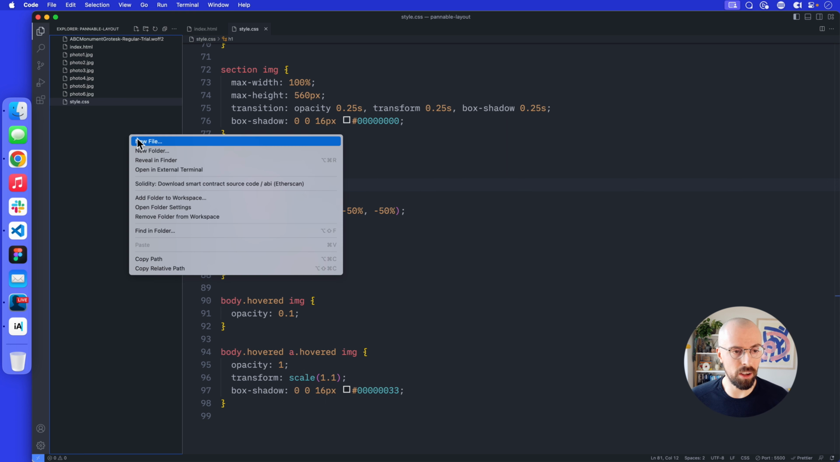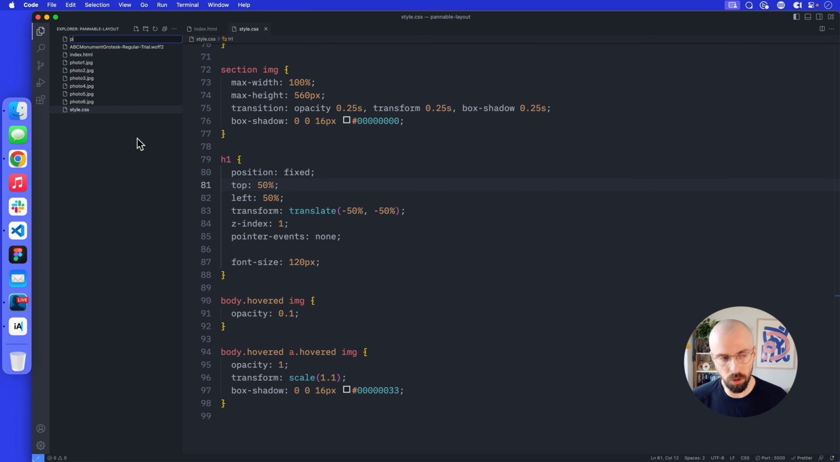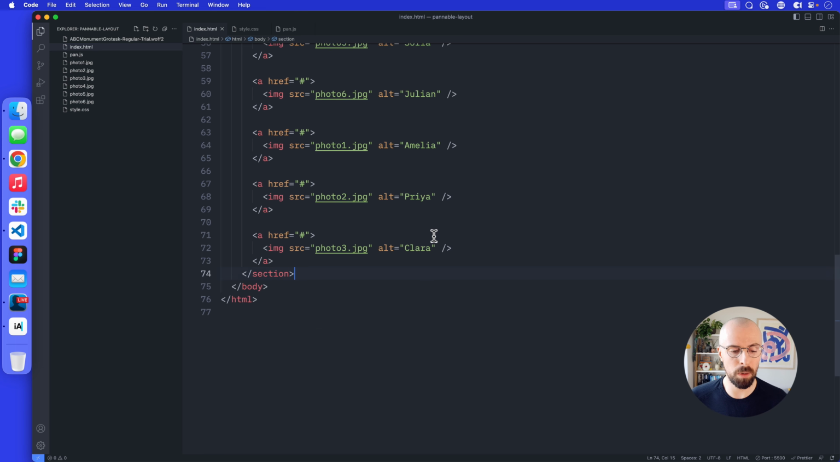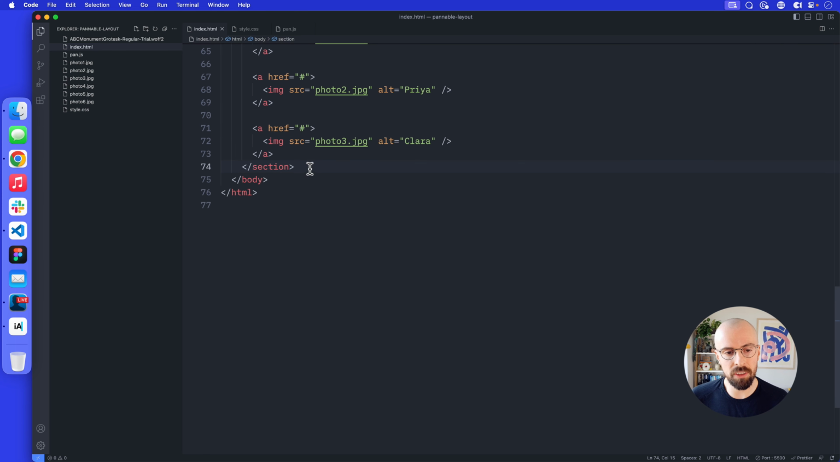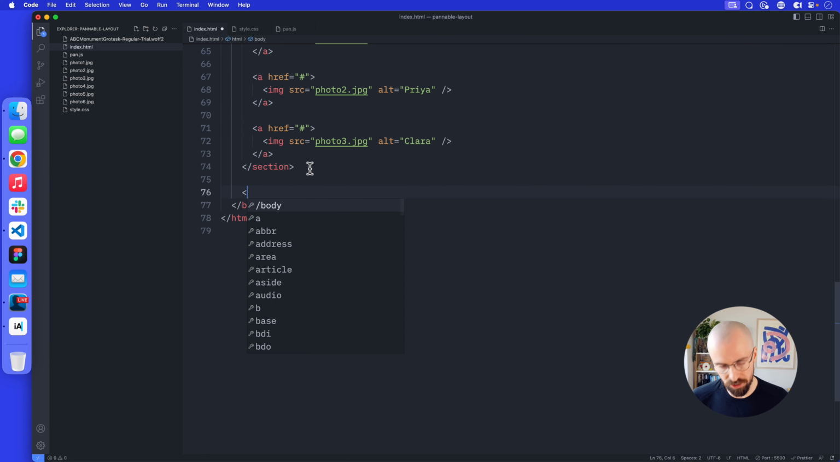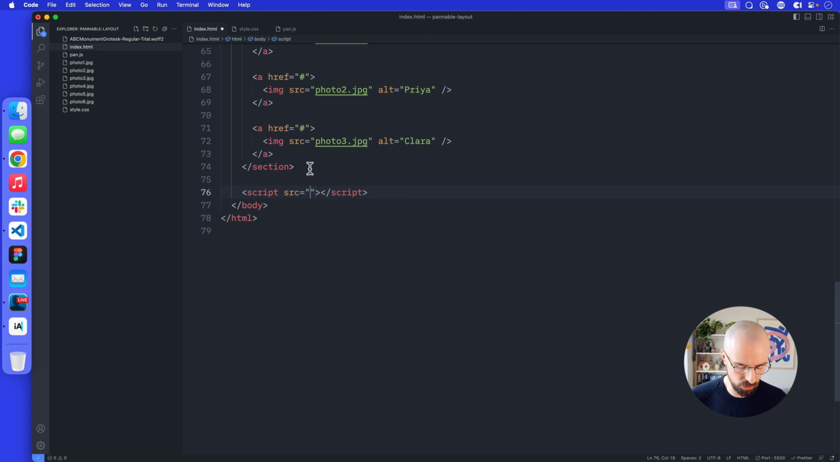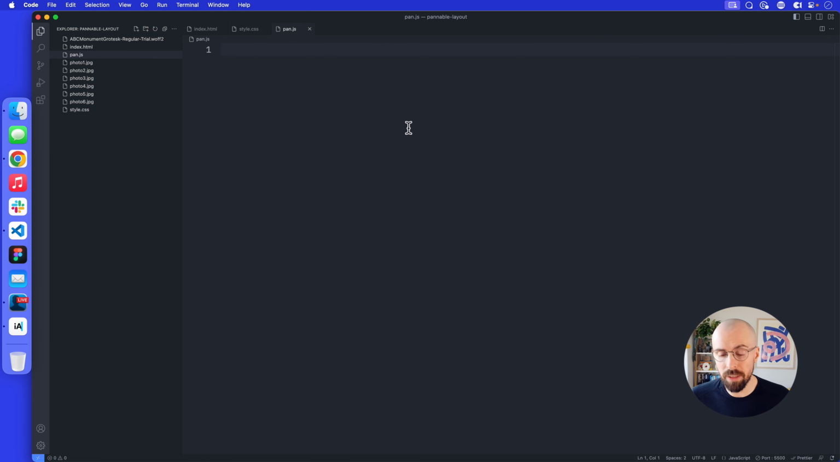In my code, I'm going to make a new file called pan.js, because this is going to be all the code to do with panning around. I'll write some code in here in a minute, but first I want to hook it up to my index.html. So at the bottom, after my section tag, I'm going to make a script tag, and the script has a src equal to, in quotes, pan.js. This basically links this file up with pan.js, which currently is empty.